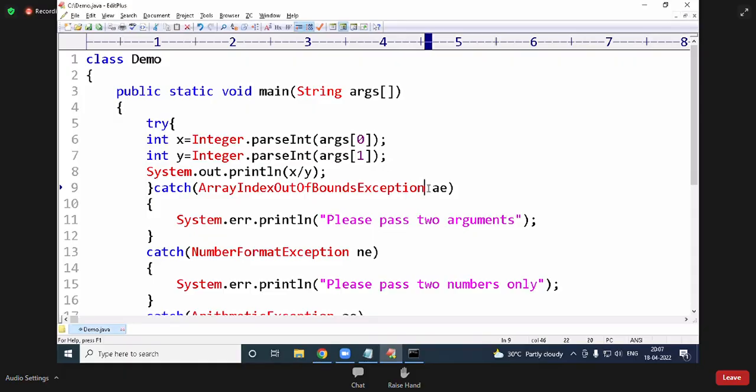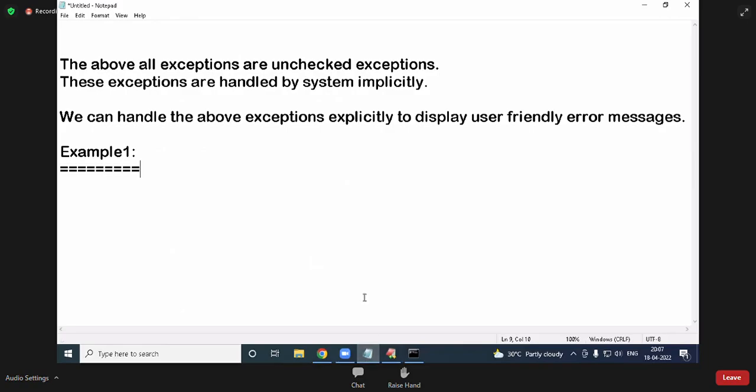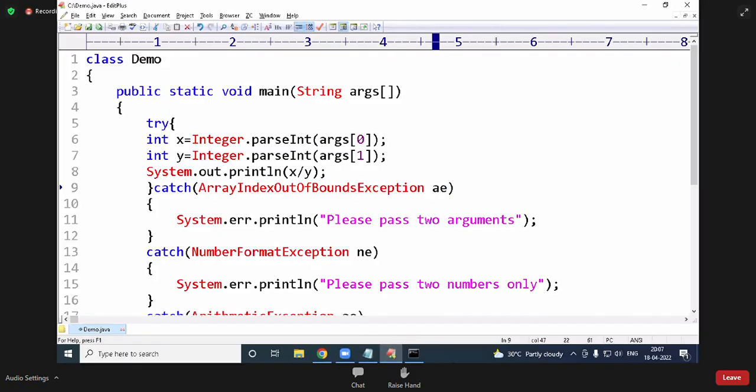These are object references. Whatever you want, you can write. Which one? AE. That is only an object reference. Like see, Demo D equal to new Demo. What is Demo? What is D? A reference. Like that, ArrayIndexOutOfBoundsException reference. This name, whatever you want, you can write.